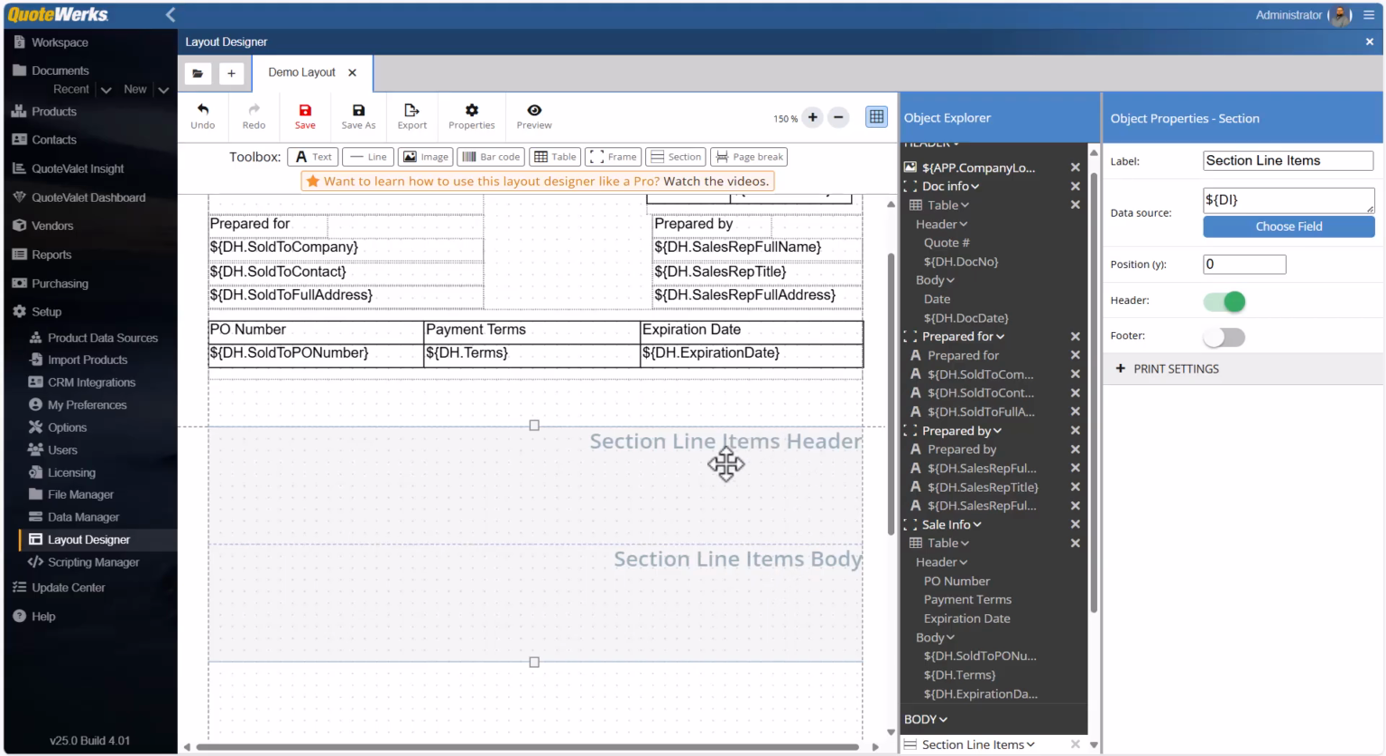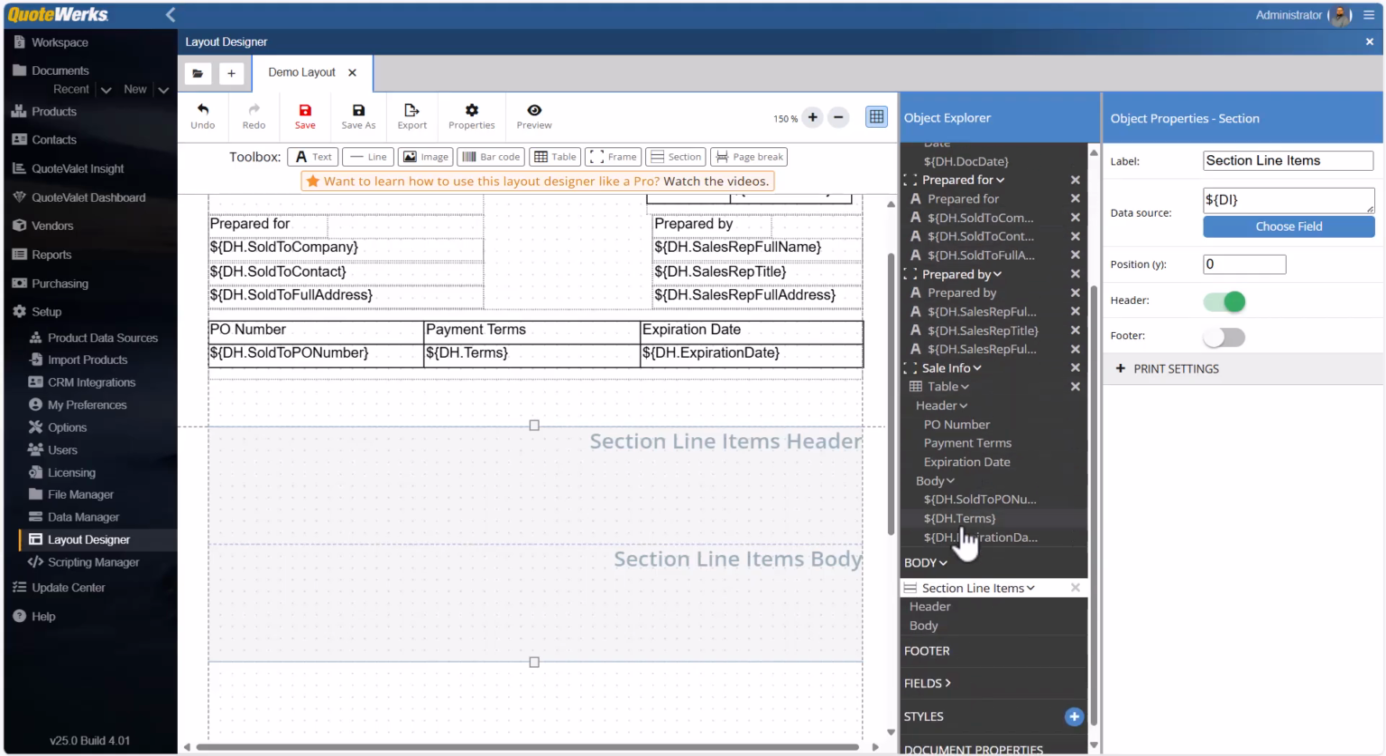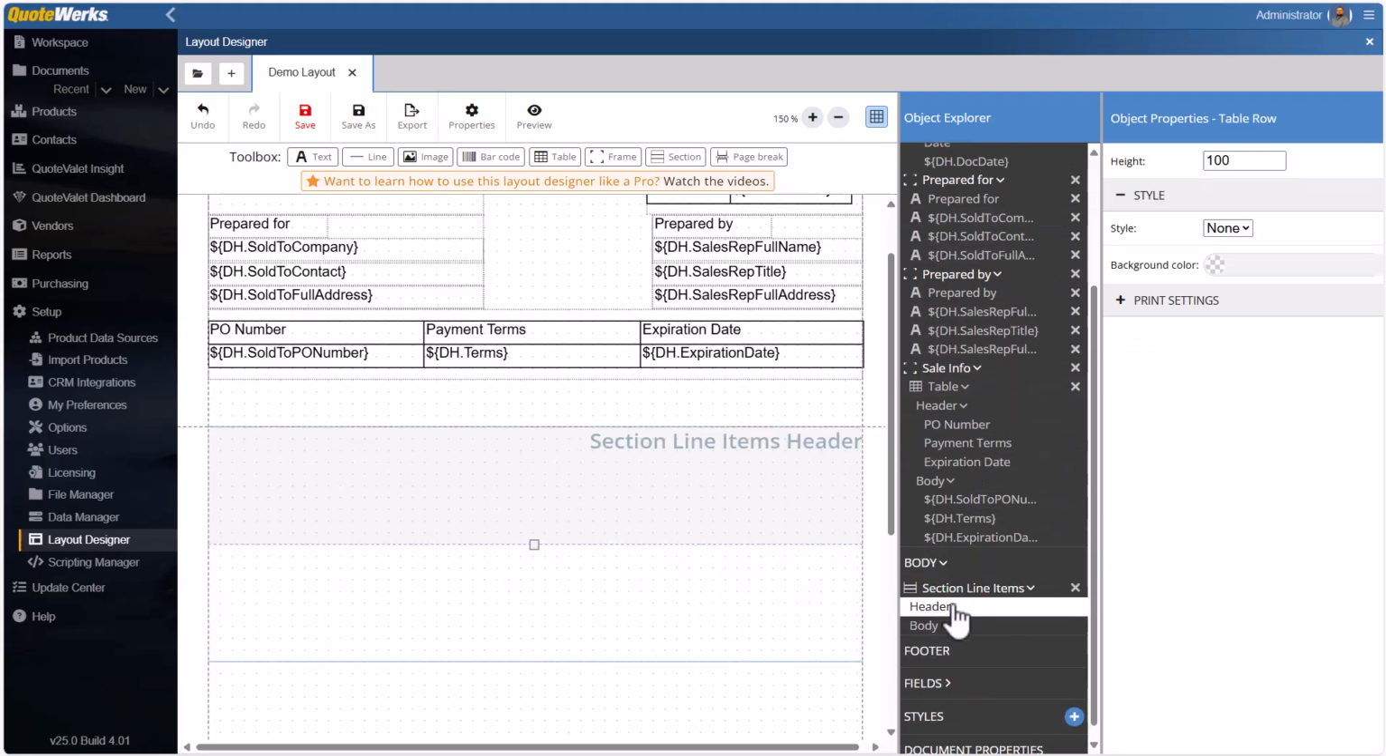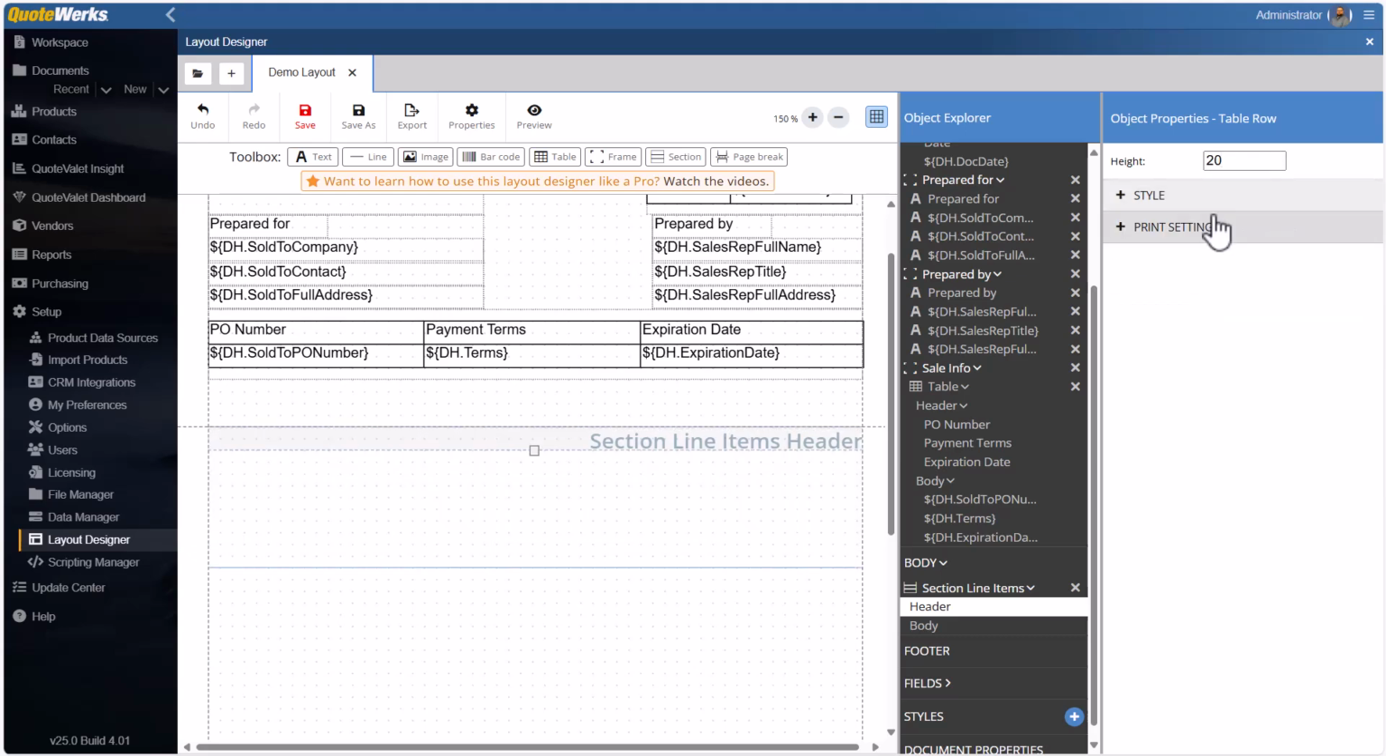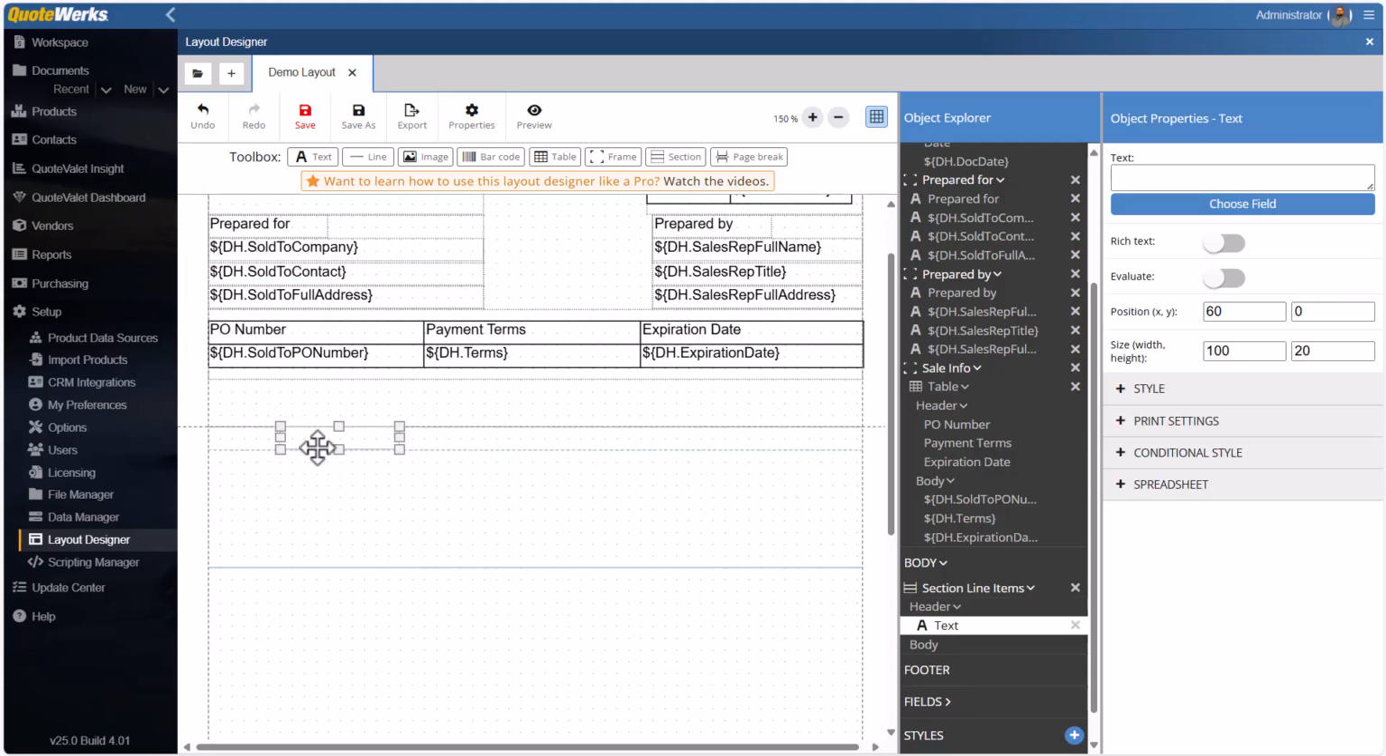So first thing I'm going to do is I'm going to go into the Object Explorer, choose the section line items header, and we're going to adjust this to be 20 in height, just to accommodate the headings that we're going to be using. So I'm going to create these headings using text objects. So I'm going to drag in text objects here. And what we're going to do is copy and paste them just to be able to quickly insert new ones.